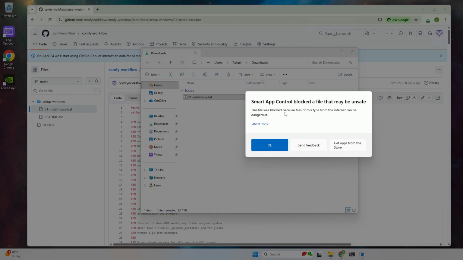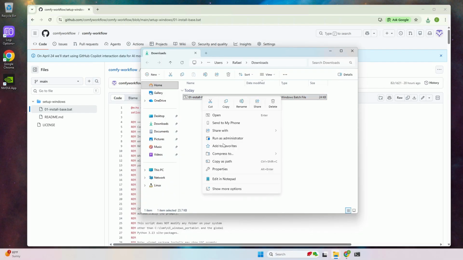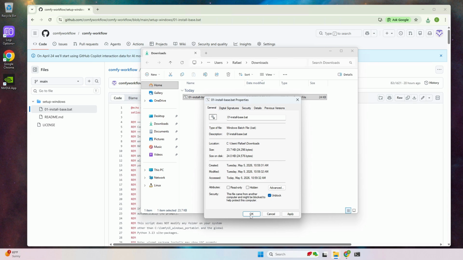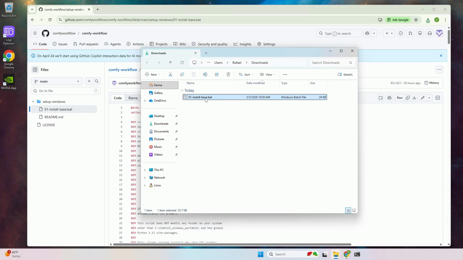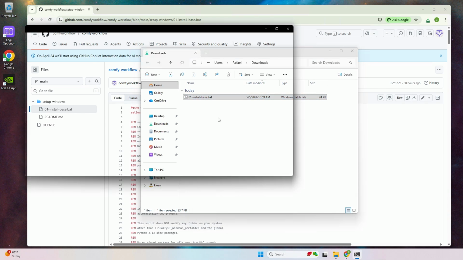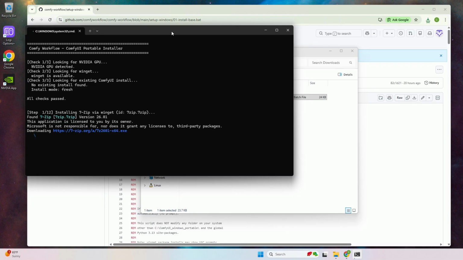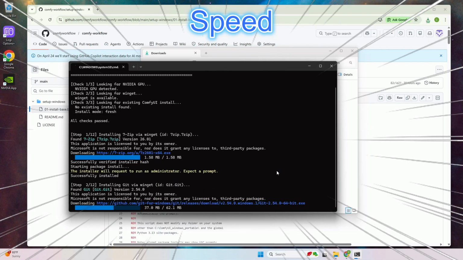If this pop-up shows up, it's normal. Right-click the file, Properties, check Unblock, Apply, OK. Double-click. From here on, I'm going to speed up and explain what's happening.